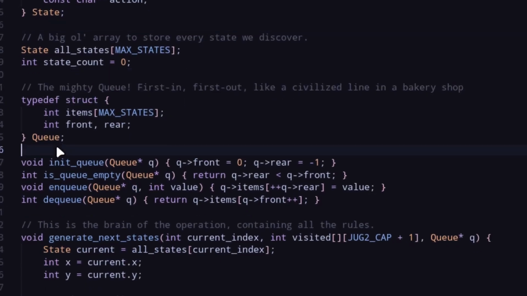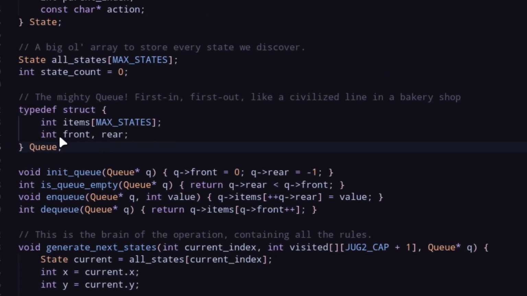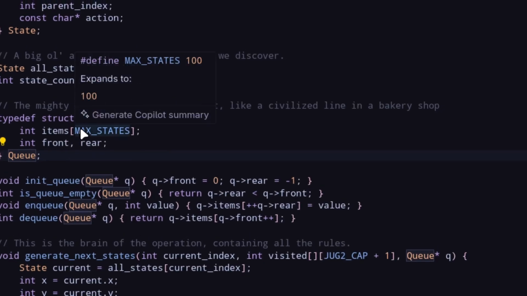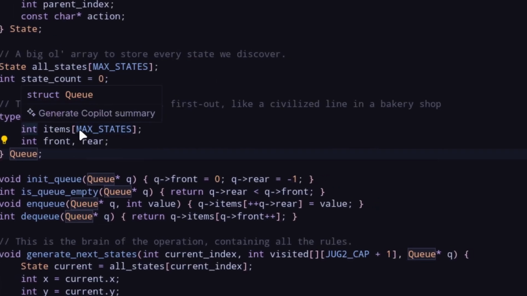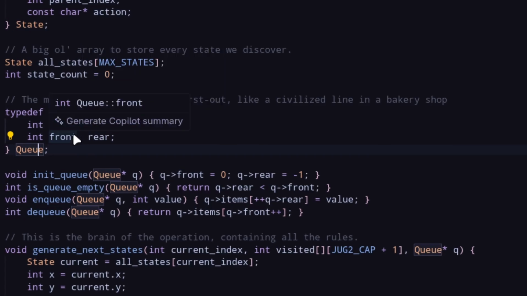Now then we have the queue. I could have used a linked list implementation, or any other implementation, but I chose an array implementation because it is simple. You could just do it in 5-6 lines. You create a struct, you create the items array. This is an integer type array, and it has the maximum capacity of 100. And then you have the front and the rear.